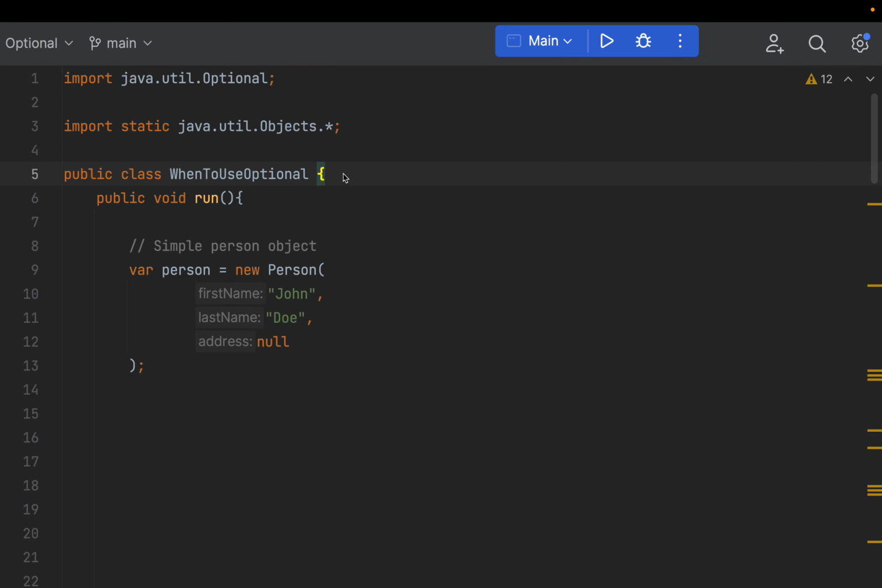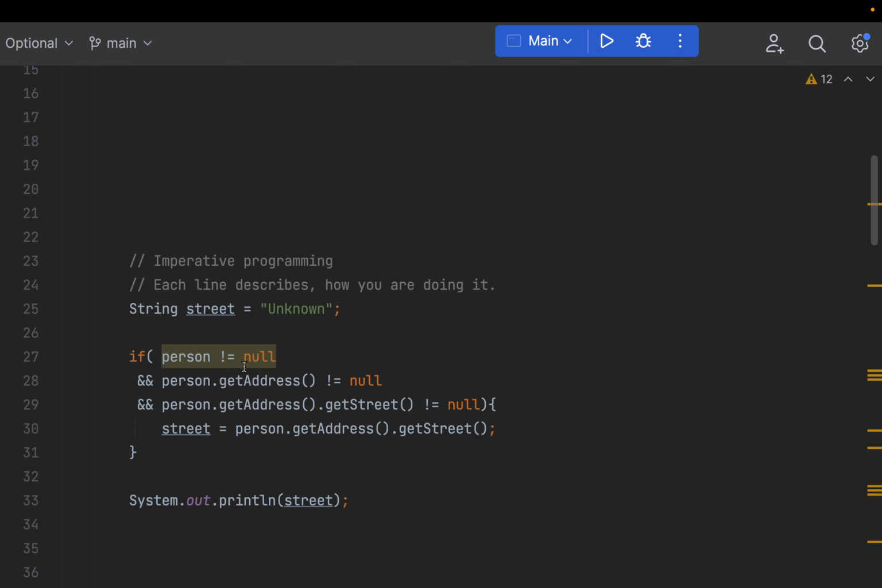Let's take a look at when to use an optional. This is just one of the ways, there will be many more. Let's dive in. I have a person. Person is a class. It has an address class. In this case it's being set with null, and address has a street or a house number that we can get. In a more traditional way with Java, the imperative way, we describe how we are going to do this.